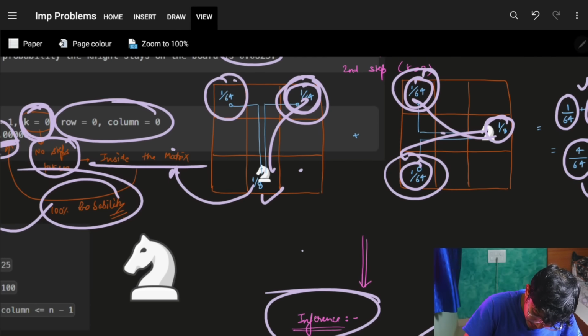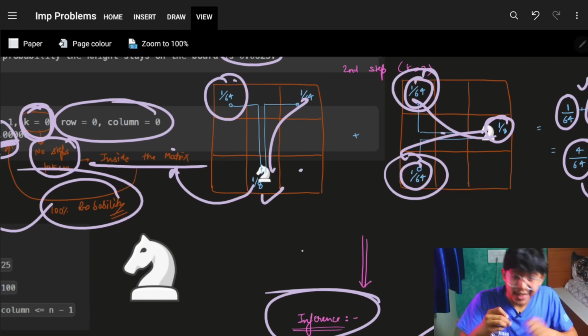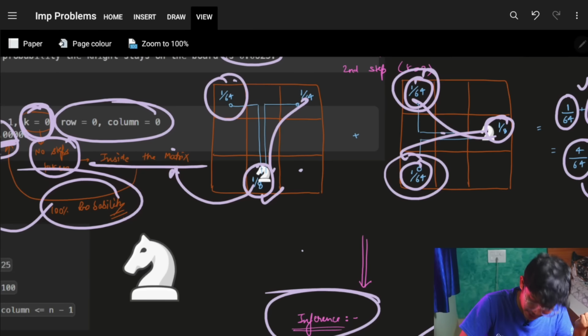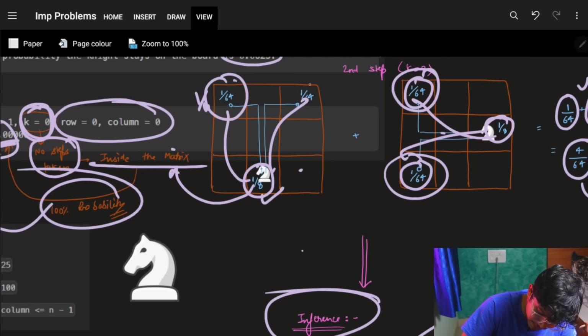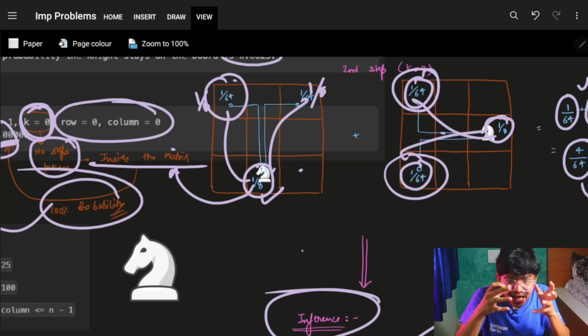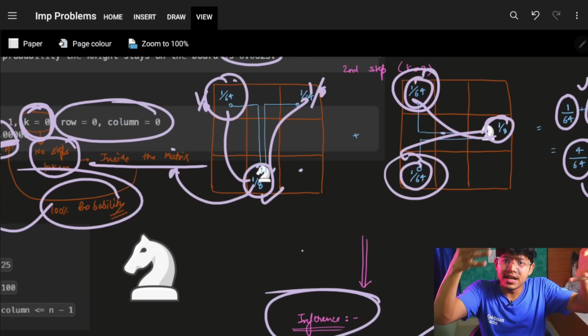As you saw here, it again made a contribution of 1 by 8. So 1 by 8 was already there. It was again doing a 1 by 8 here and 1 by 8 here, because we know at every new place I go, I just did a 1 by 8.